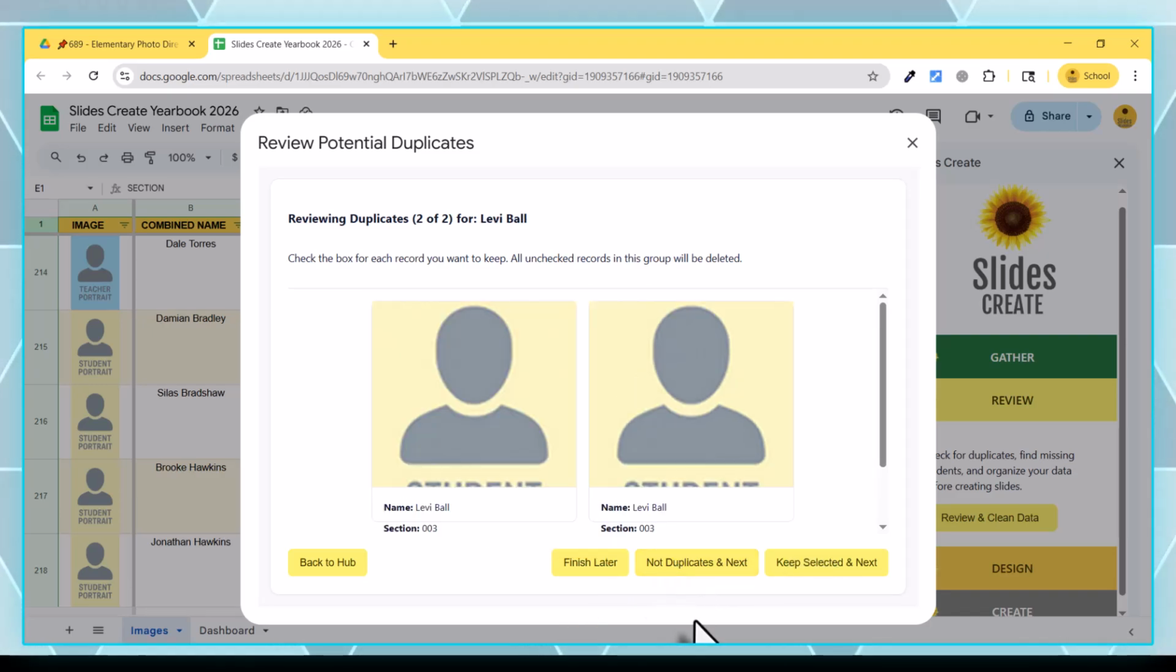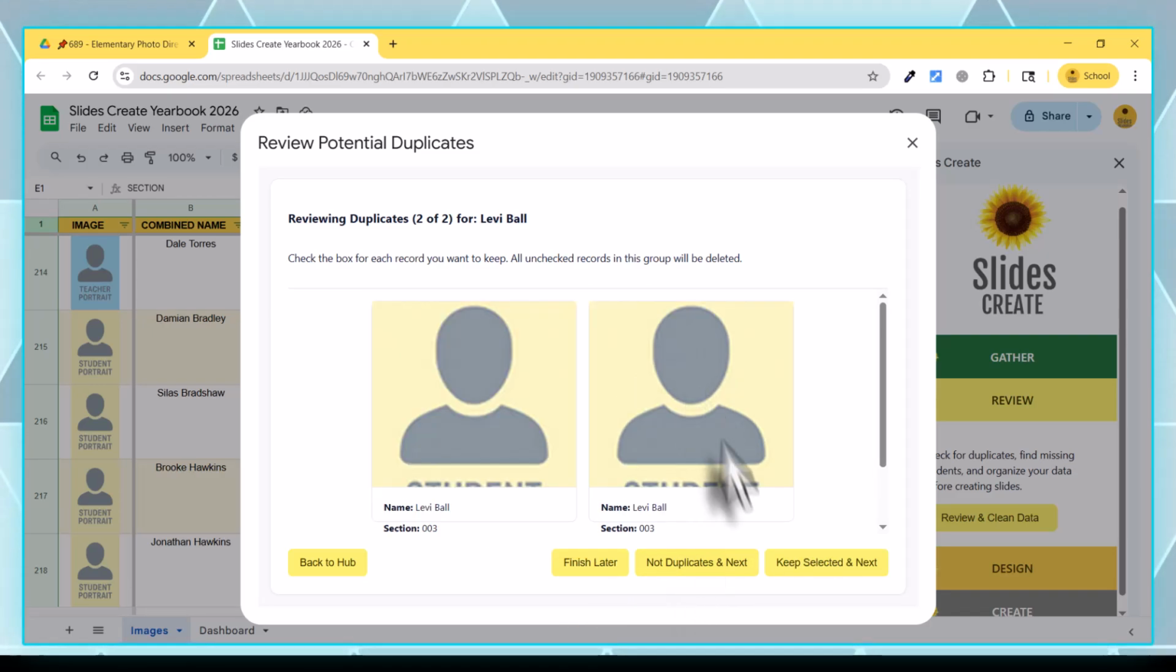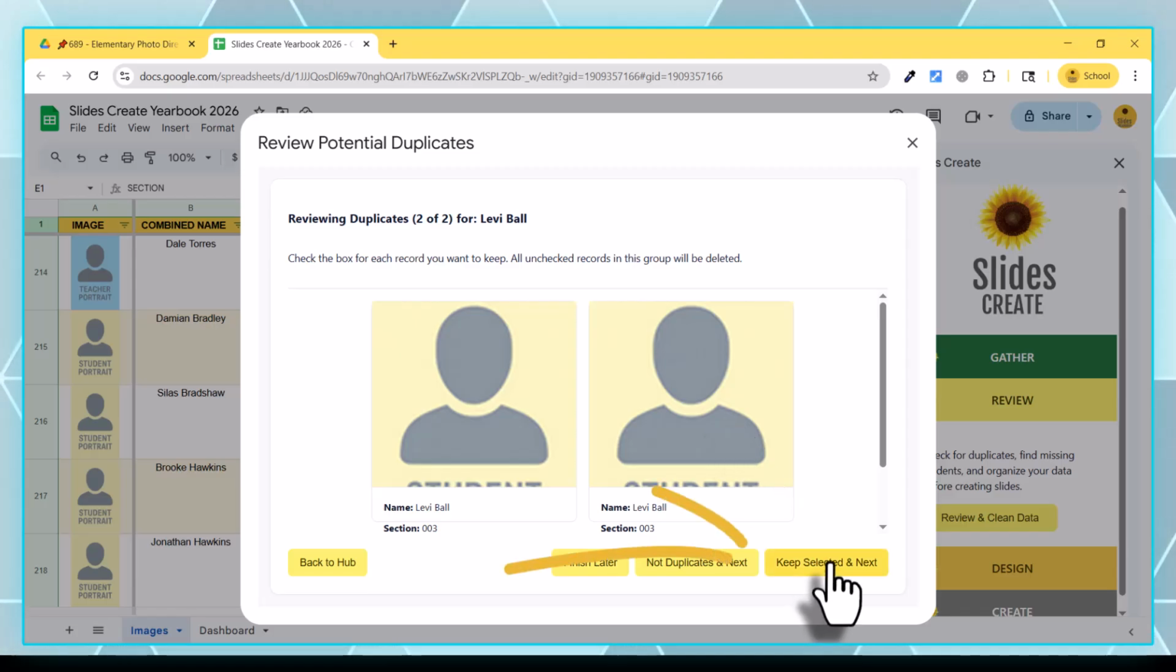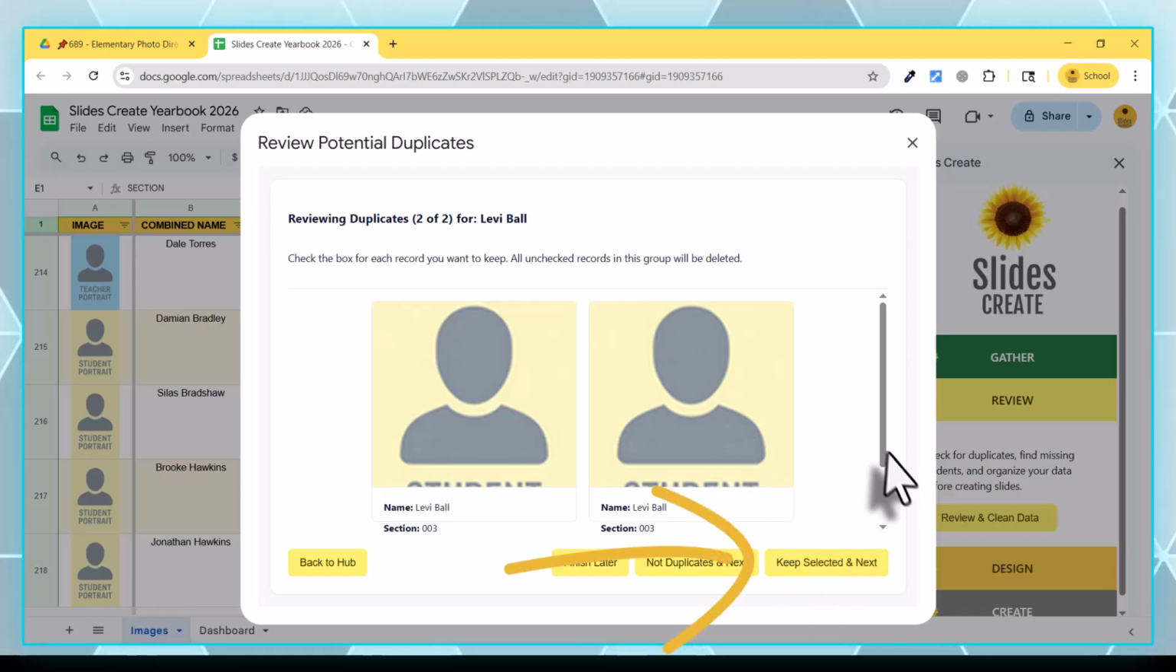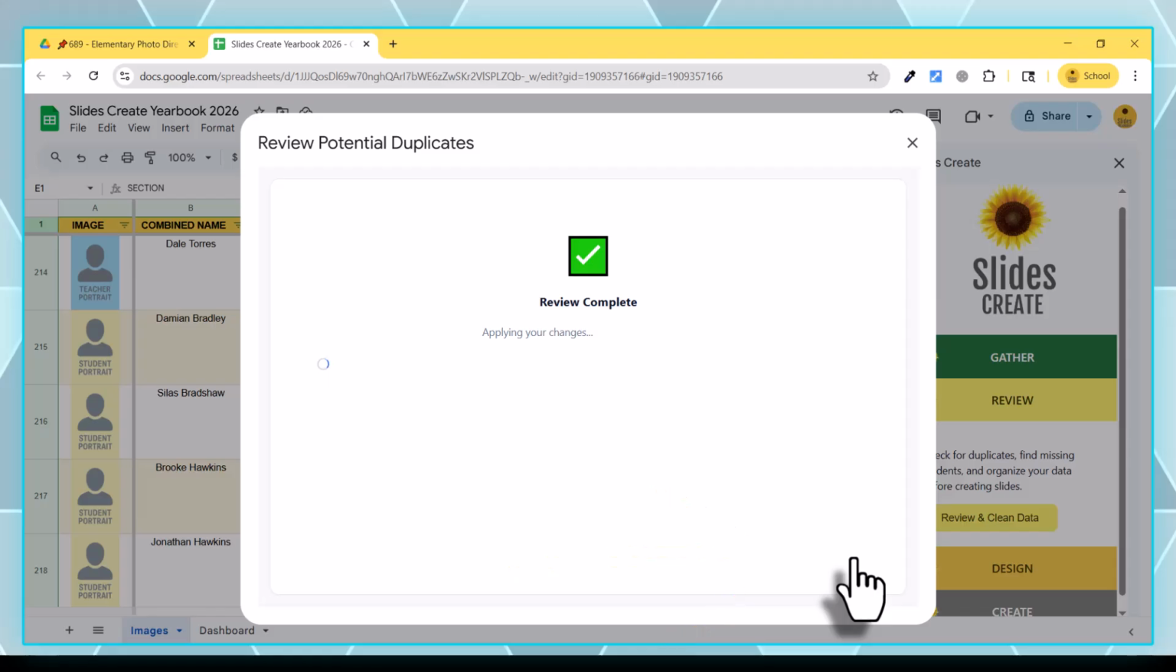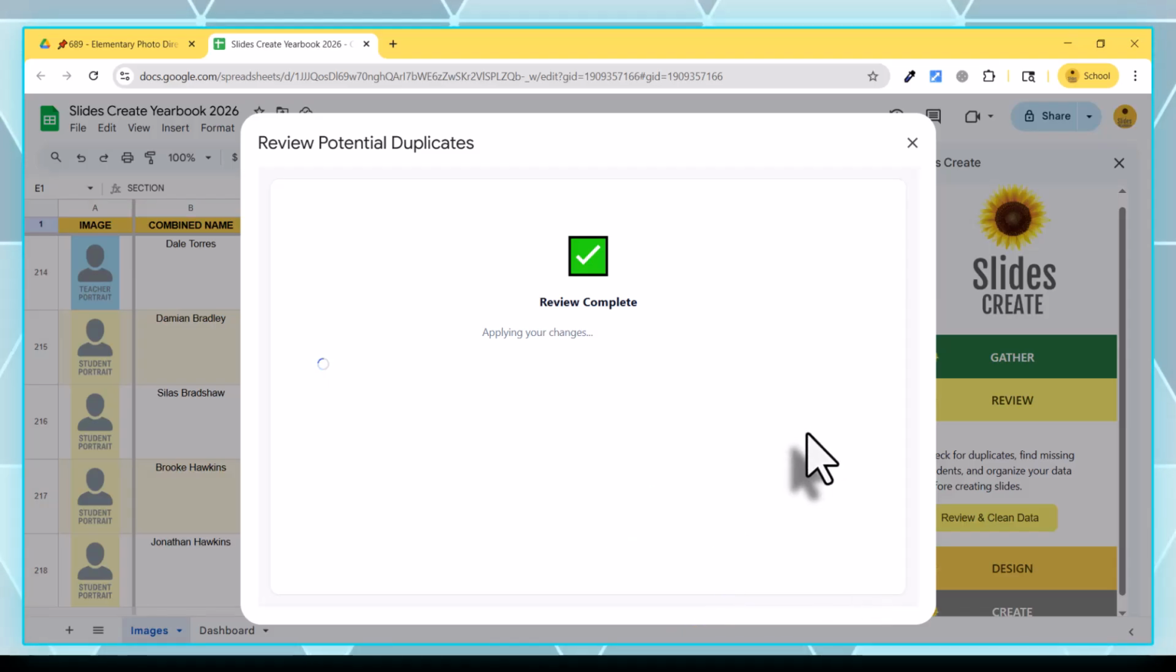Now these are 2 different pictures of Levi. And if I'm honest, I think the one on the right is the better choice, the retake. So I'm going to keep selected and move on to the next one.